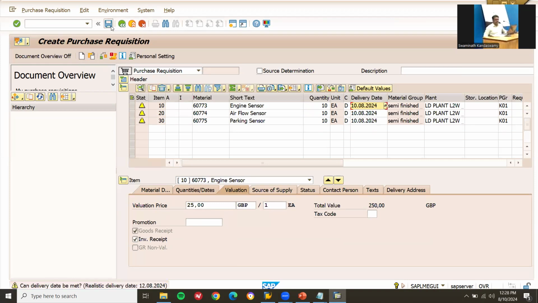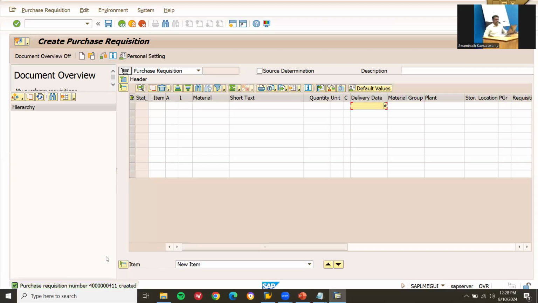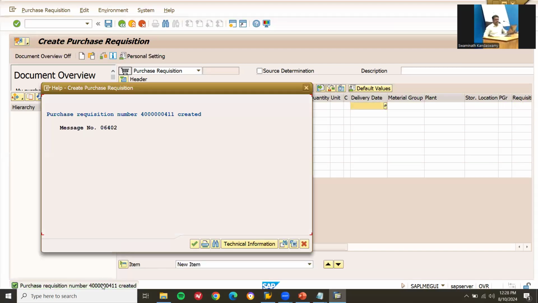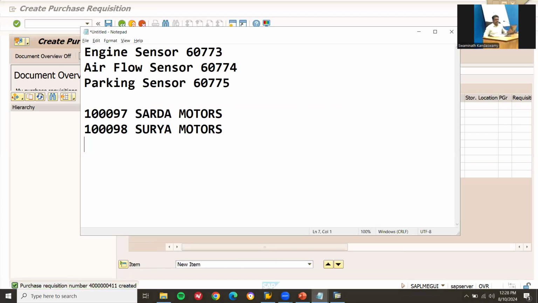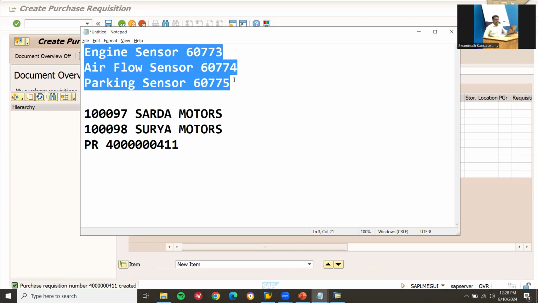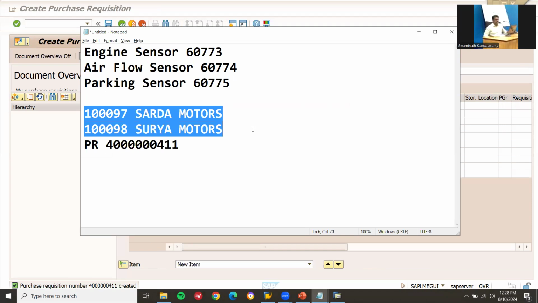Click the save button. Purchase requisition is the mother of all documents; it creates a requisition document. So all these 3, engine sensor, airflow sensor, and parking sensor, I'm going to purchase from outside, from these 2 vendors. I'm going to request the quotation from these 2 vendors, and then create the purchase order.